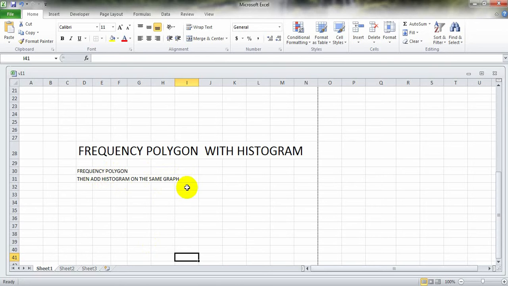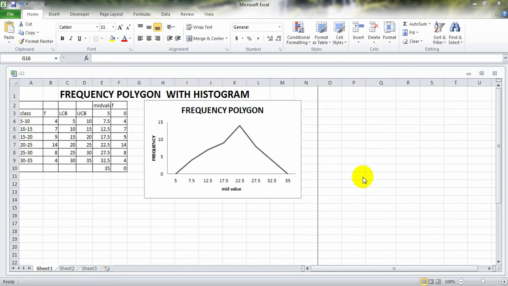If you have watched the previous video, then you can forward up to 9 minutes, or else you should watch the full video. You can see I have changed the title frequency polygon with histogram. Now we should create frequency polygon with histogram. We only have one line, you can see here.